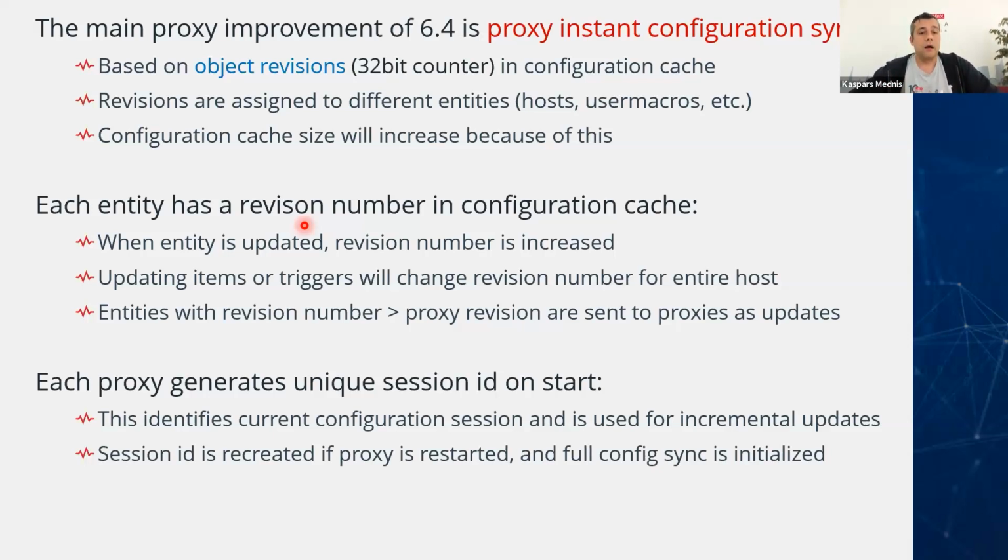Also, the proxy is using sessions, and the same situation applies. When you start a proxy, the proxy is empty.